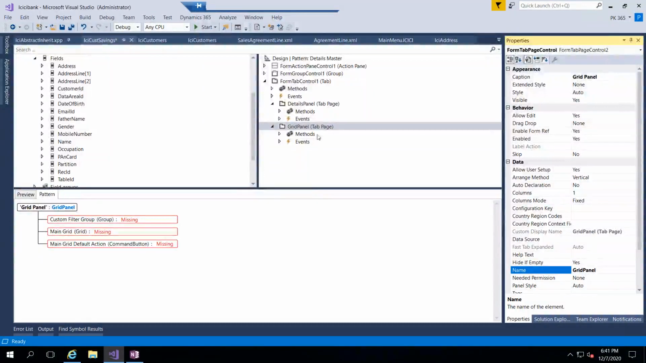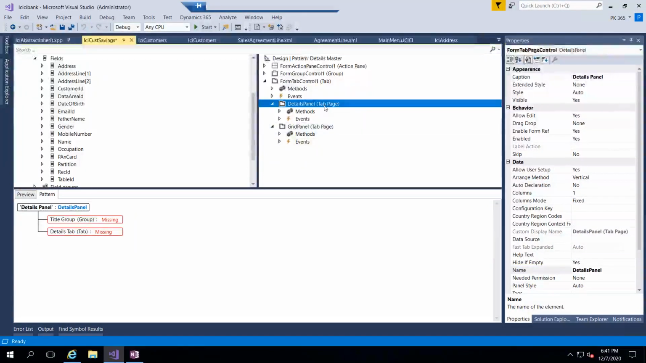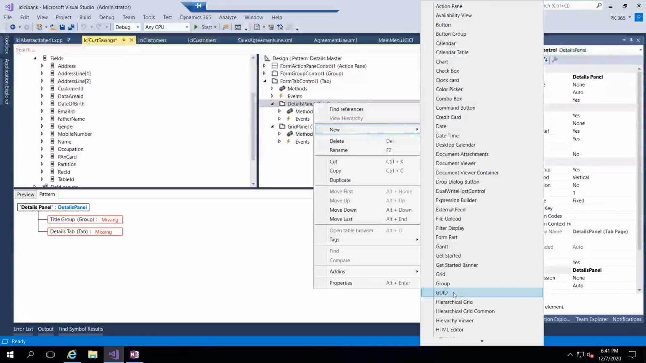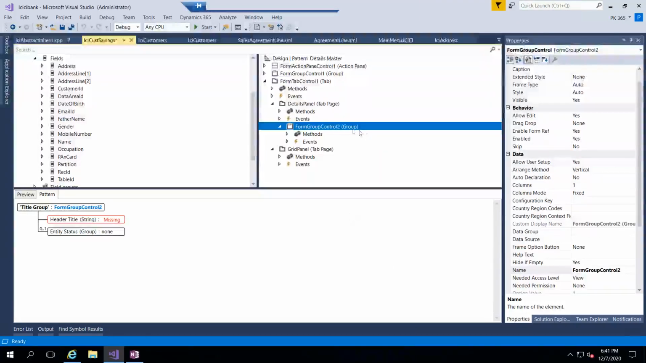Now in the details panel again, it is expecting a group and then a tab. Right click and then click on the new button. Add a group control here, and this group control is expecting a string control, which is a header title. So add it.